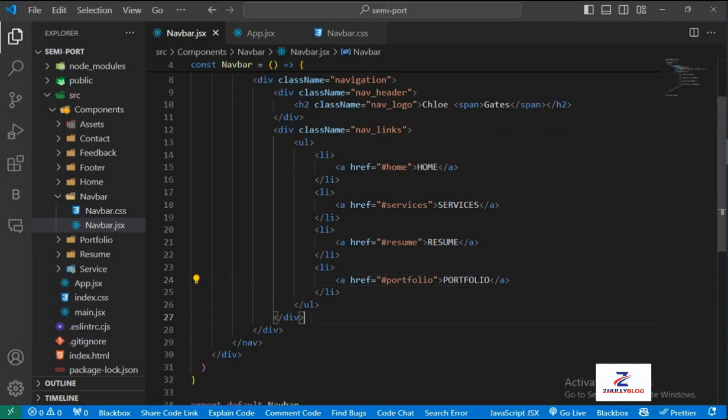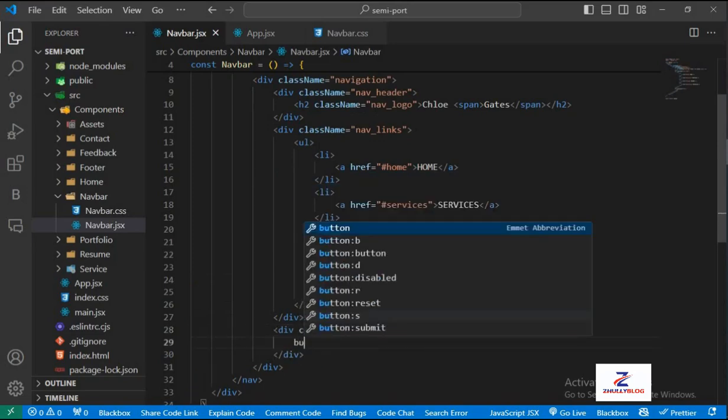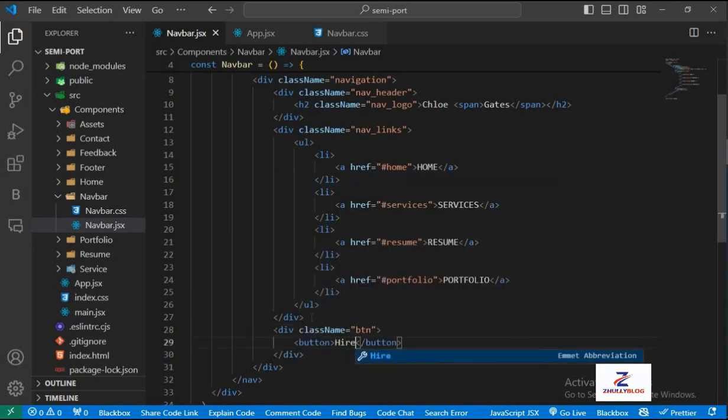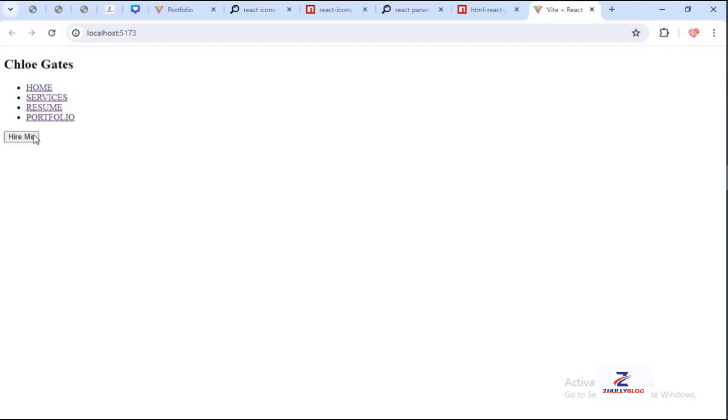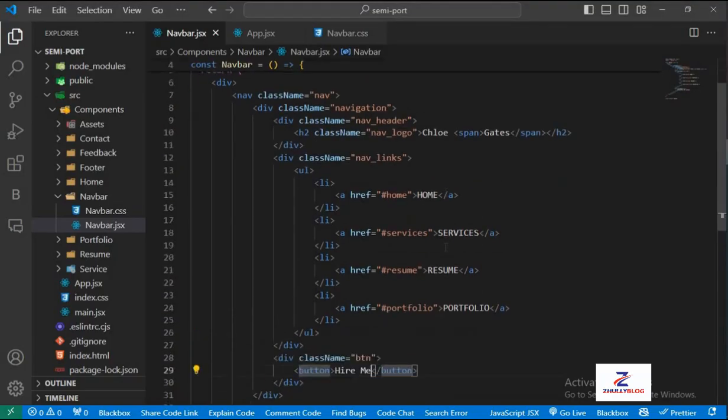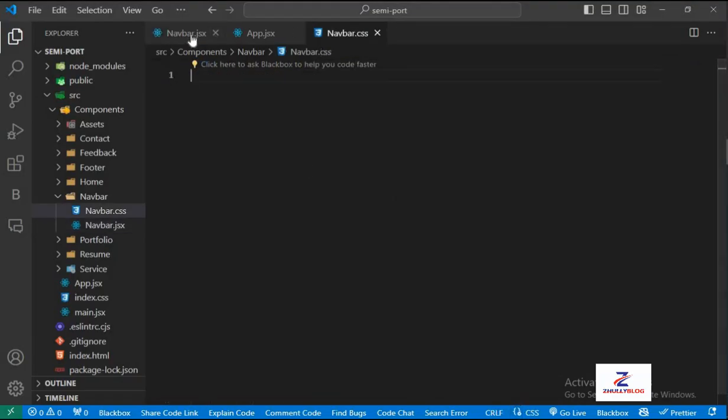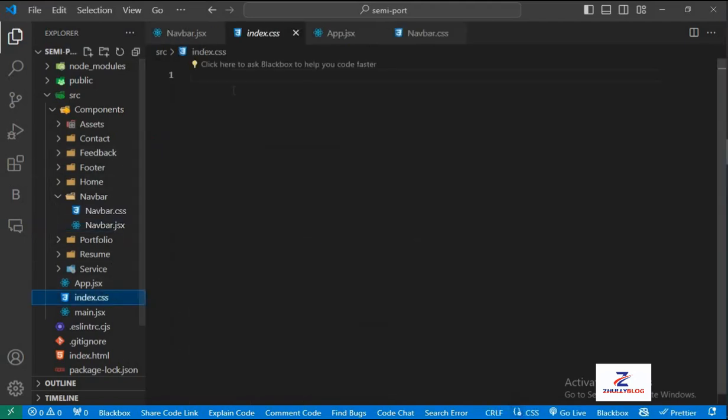The next thing we need to add is the button. So I'm going to create a div section for the button, and the class name is btn. So we have a button that will contain hire me. So this is what we have currently. Now we're going to style this.